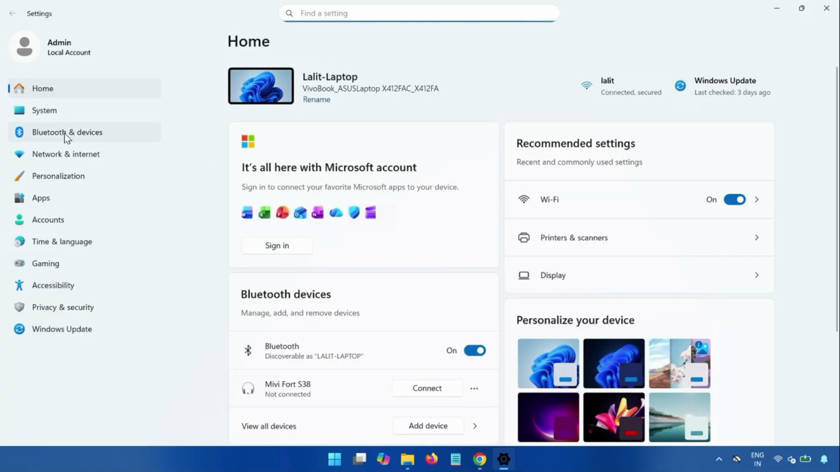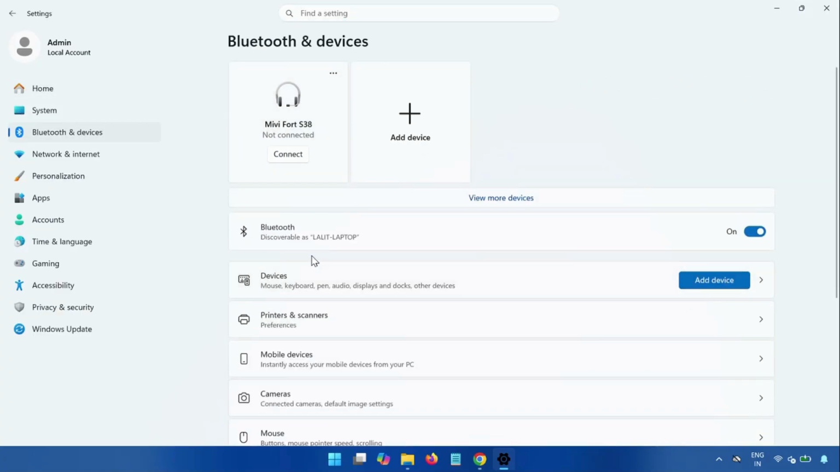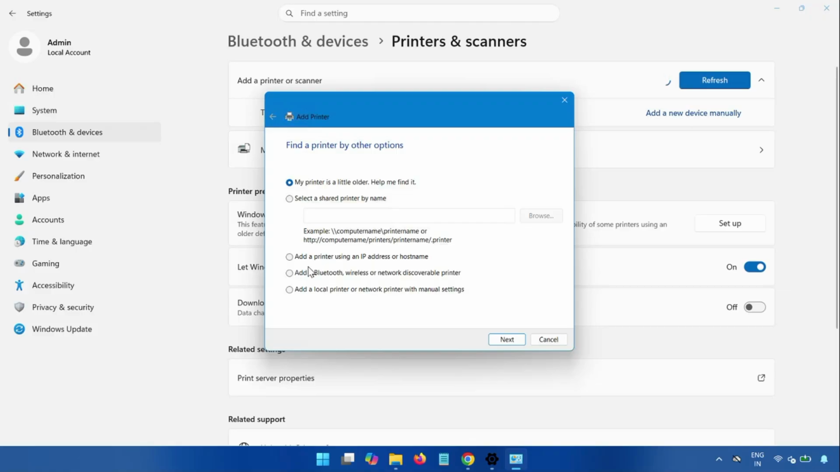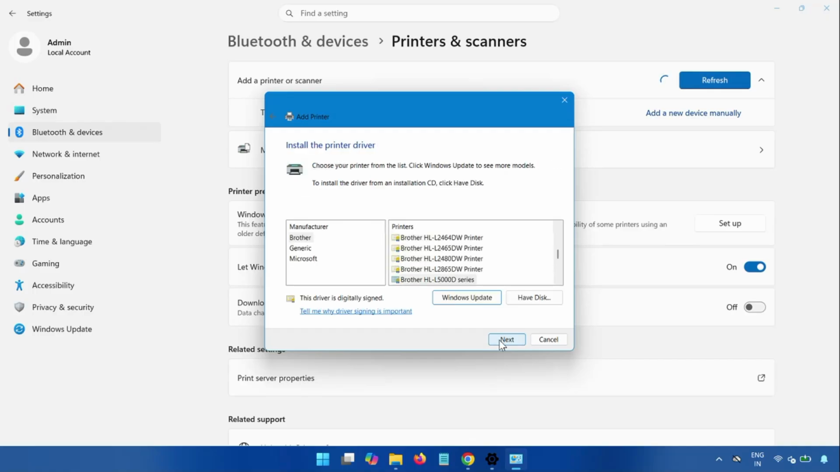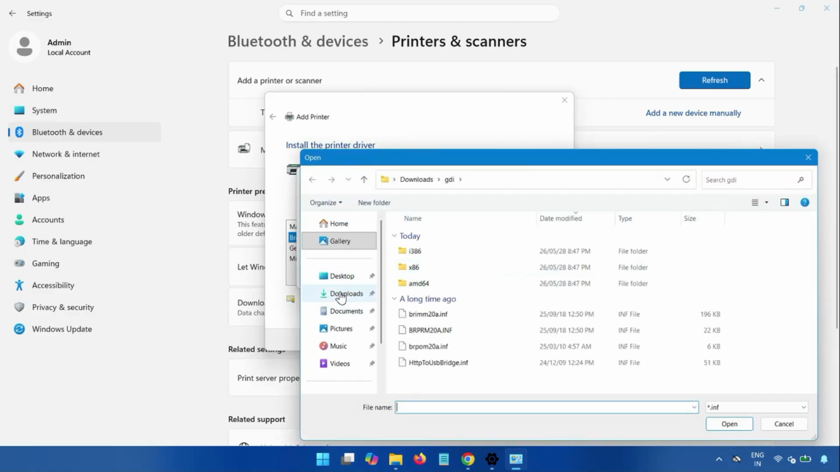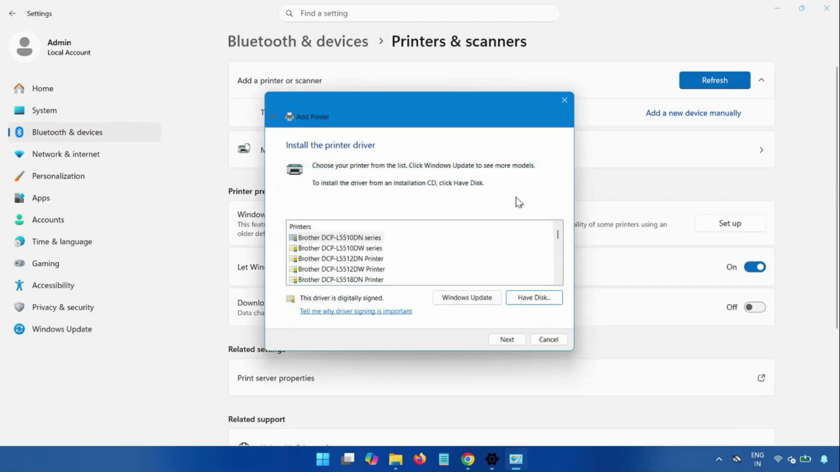Click Settings, Bluetooth and devices, then Printers and scanners, then Add device, then Add manually, Add a local printer, then Next, Have Disk. Then click Browse and go to the location where the folder was created, this one, select the INF file, then click OK and then OK.